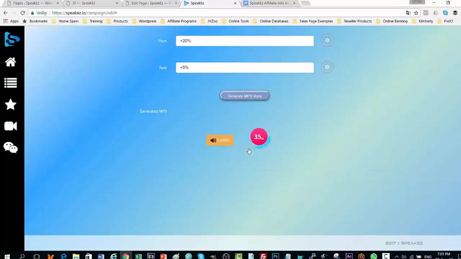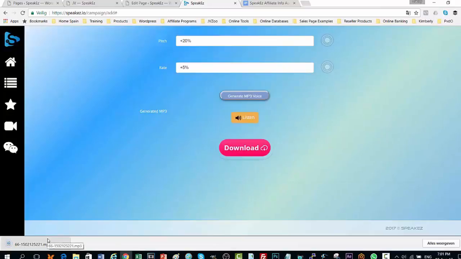Okay, and then you can additionally download the file so that you can have it saved for yourself. Let's download it here. And that's a great feature for you.